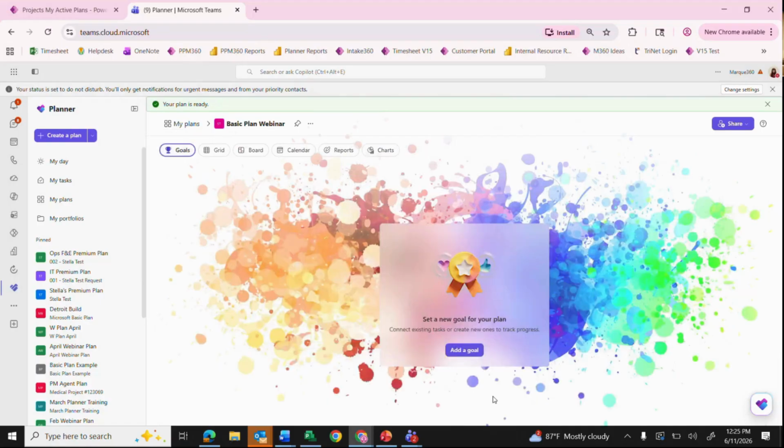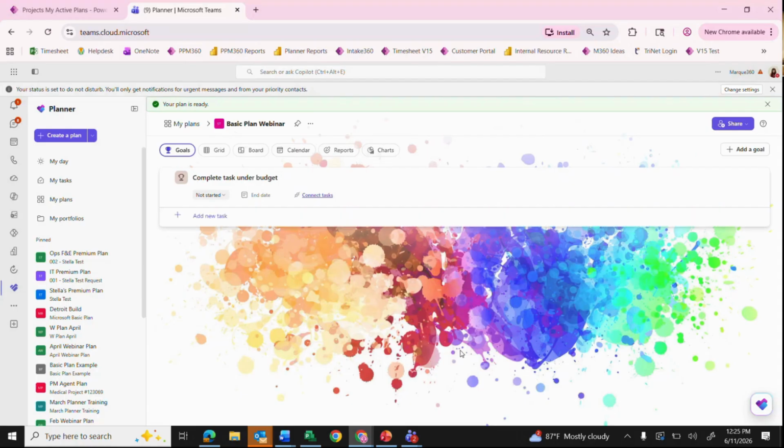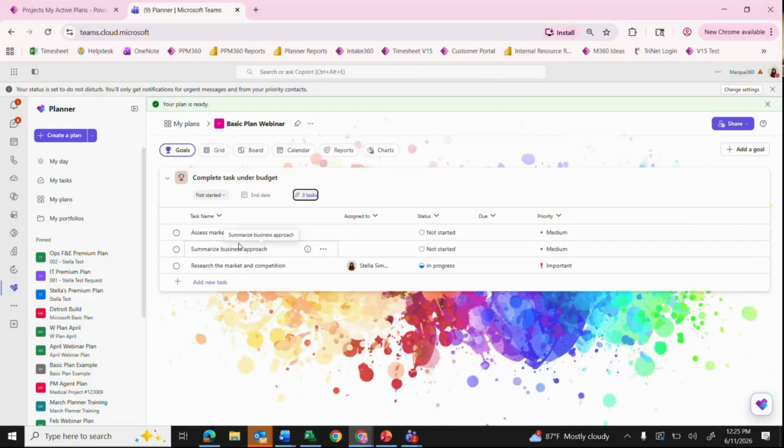Now, last thing I want to cover is goals. This is an area that Microsoft created. The use case board is supposed to be tied to company objectives, but you could also say something like complete task under budget, right? And then I can actually connect tasks. Now you can only connect one task to a goal. Obviously one goal can have multiple tasks, but these tasks cannot be tied to more than one goal.